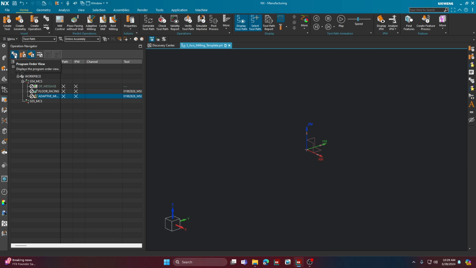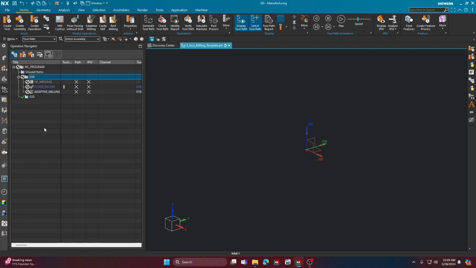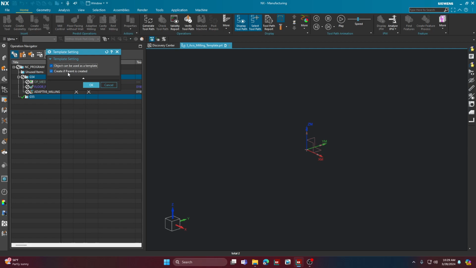So for example, I'm going to go to the program order view, and of course I have the G54 here, right? I don't select the children, I just select the items that pertain to the view themselves, which in this case are just operations. So I'll choose both of these guys, the G54 and G55 program. I'll right click on them, I'll go into object and then template settings. Now there are two options here. Object can be used as a template and create if parent is created. Okay, so if you have this button turned on, but the second button turned off, when you hit the Create Program view, you will see these as an object to create.